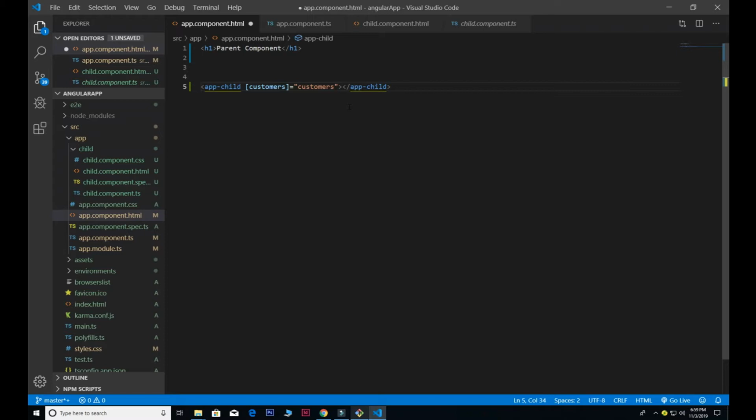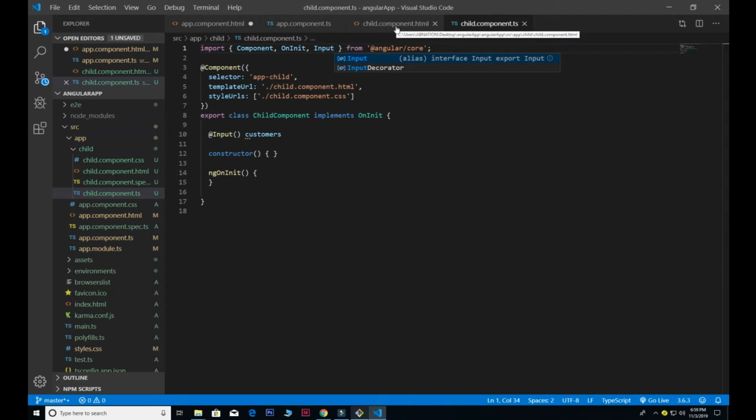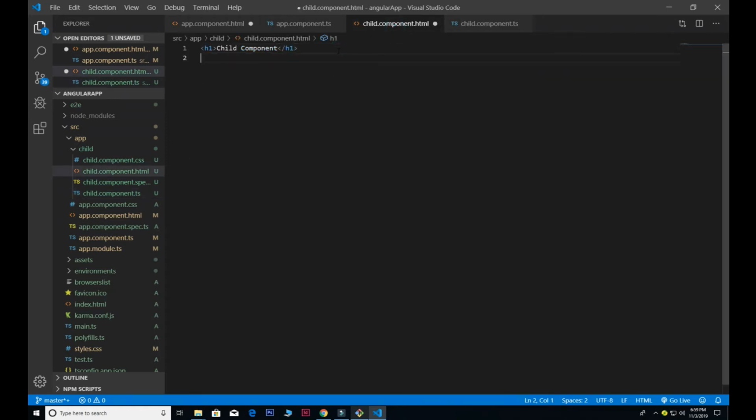Now simply grab that customers, move to the child.component.ts, and I have already discussed with you the input decorator. So simply type here @Input and the name of your input bind, which has to be customers. Oh, actually I forgot to bring that, and you need to bring that Input into your Angular core. So I put that, and now inside the child.component.html, because you need to show all your listing here.